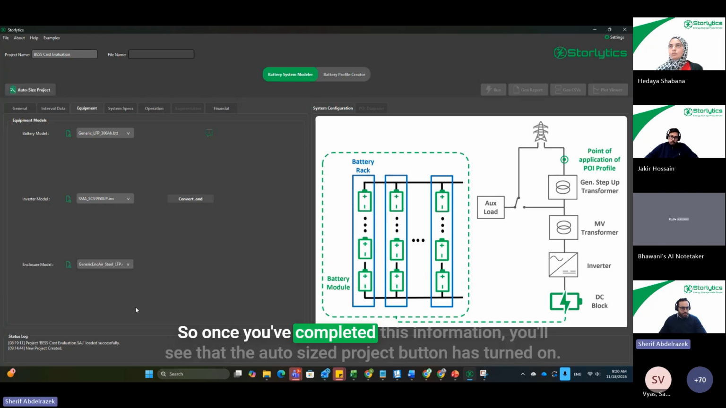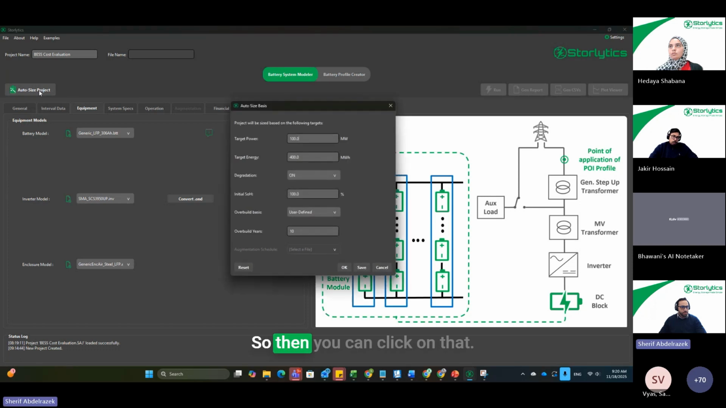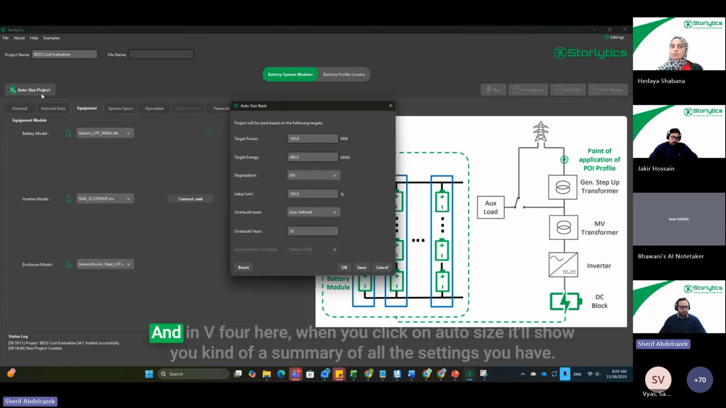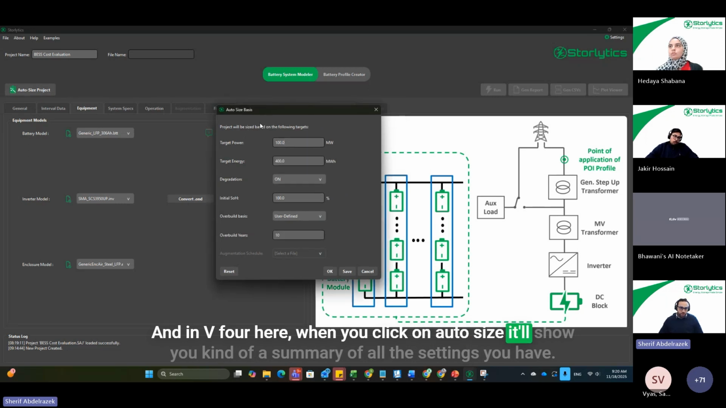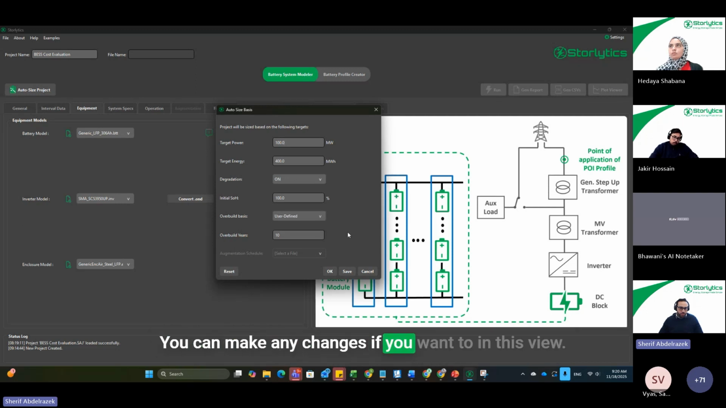So once you've completed this information, you'll see that the auto size project button has turned on. So then you can click on that. And in V4 here, when you click on auto size, it'll show you a summary of all the settings you have. You can make any changes if you want to in this view. But in our case, we just want to run this case.